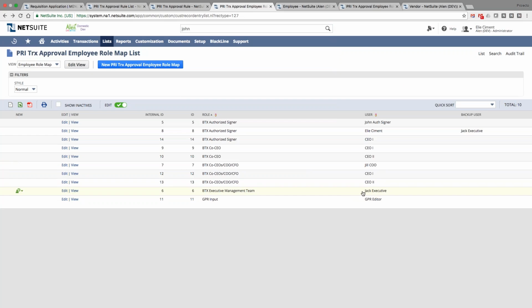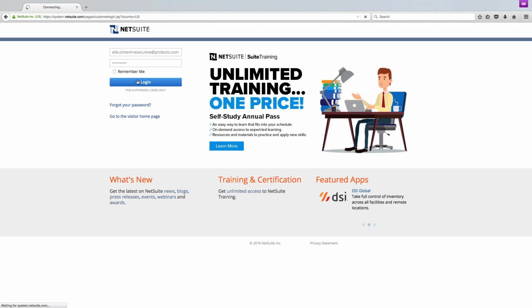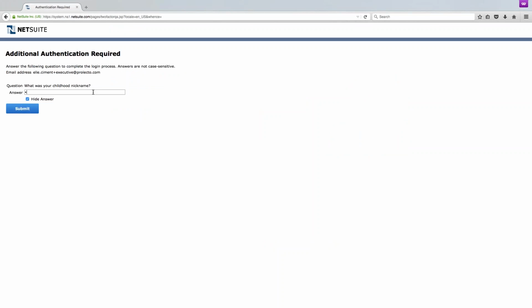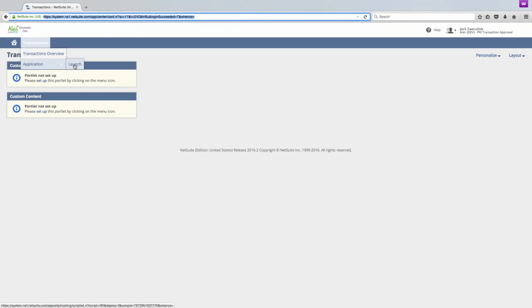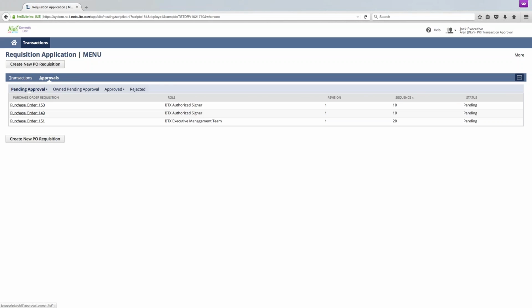So Jack Executive is a member of the management team. Now I'm signed in because of a new window. I'm coming in as a vendor user, a totally new role here, and we have lunch. So I'm going to go into my application. I'm logged in. Again, I can have multiple roles like we discussed in the beginning, but one of the roles that I hold, I think Jack only holds one role, is the BTX Executive Management team role.